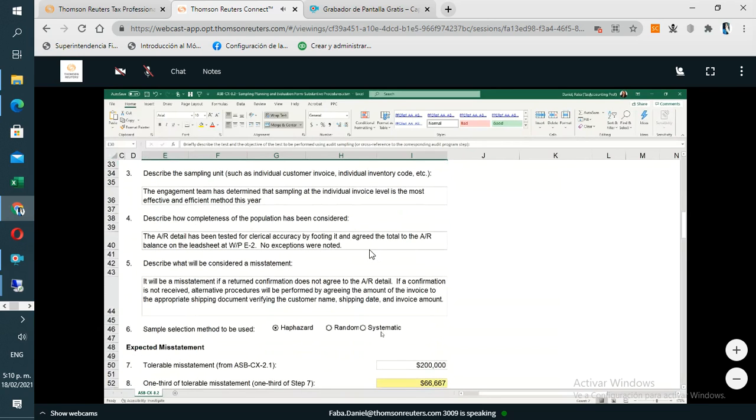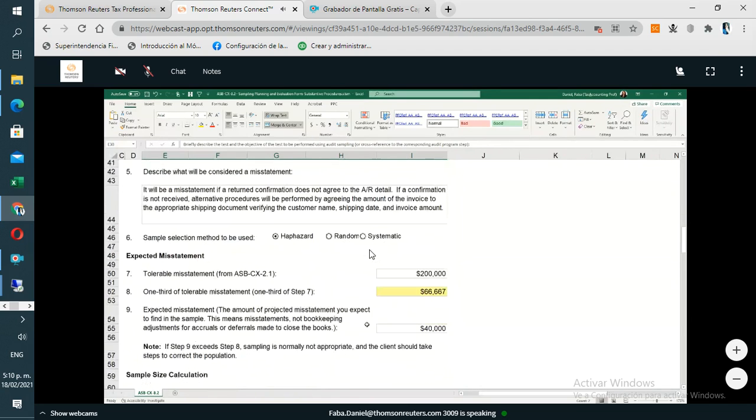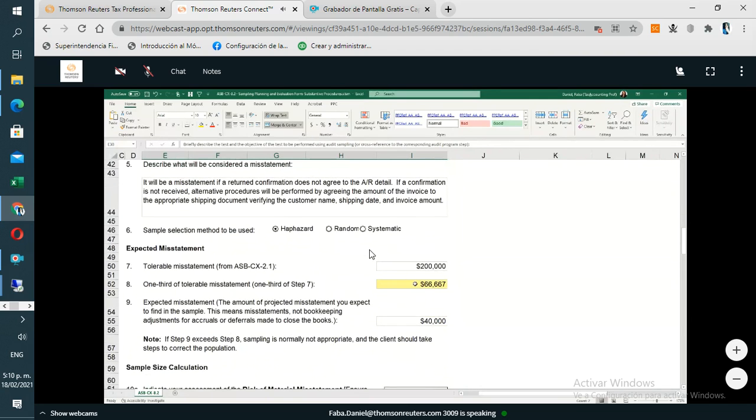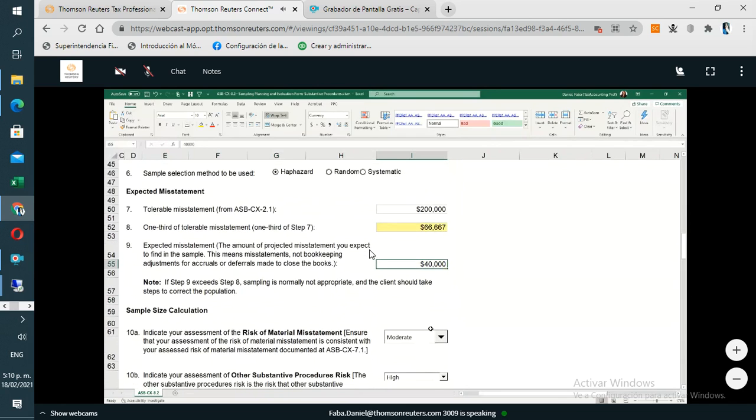So is a misstatement not returned confirmations, or that a return confirmation doesn't agree? What results in a deviation? We're going to go through and calculate our 1/3 of tolerable misstatement, what our expected error is supposed to be.